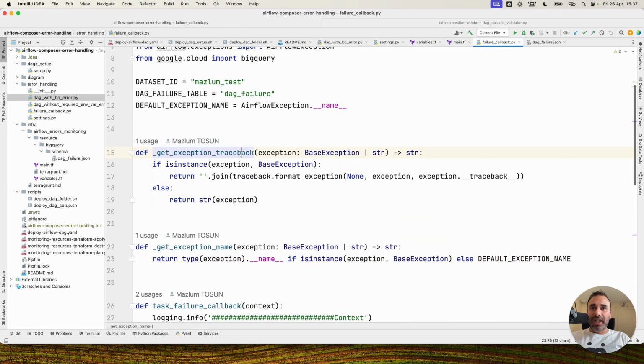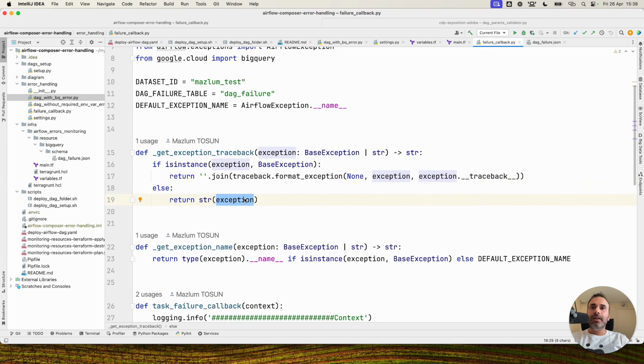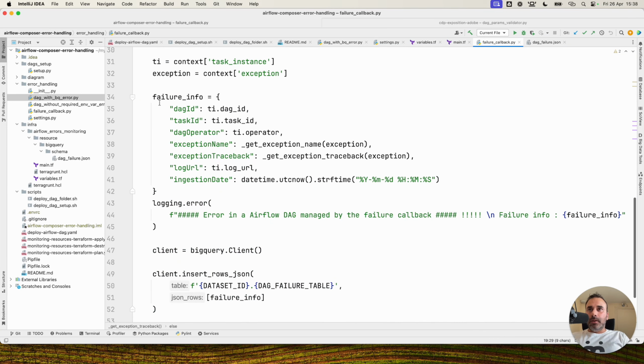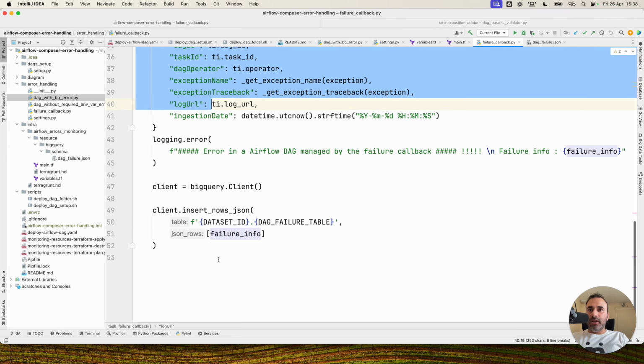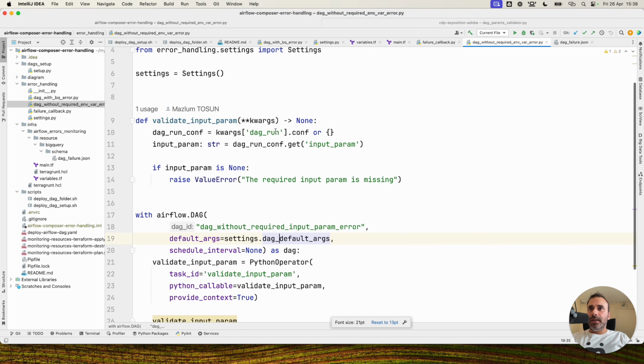For the traceback, I apply the same kind of logic. If it is a BaseException, I retrieve the traceback and format the exception as a string, or retrieve directly the string given by Apache Airflow. I have all my logic here, and I write the result to BigQuery. It's really perfect. And I have my second DAG here.